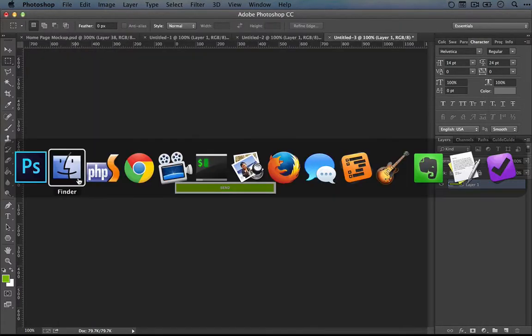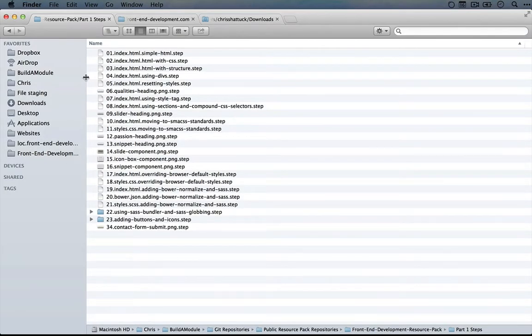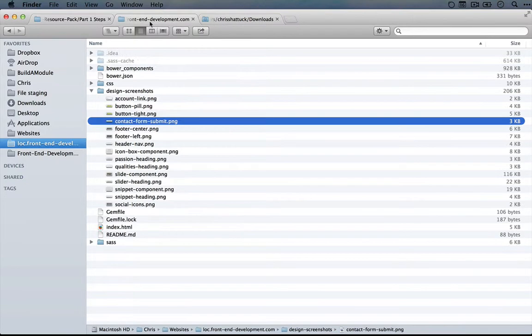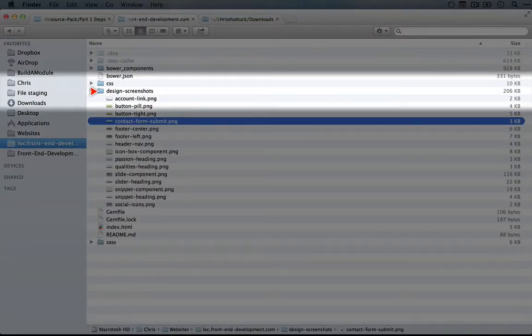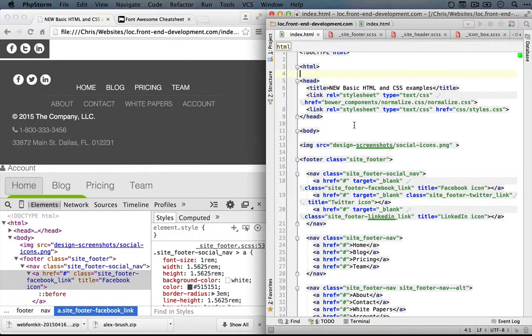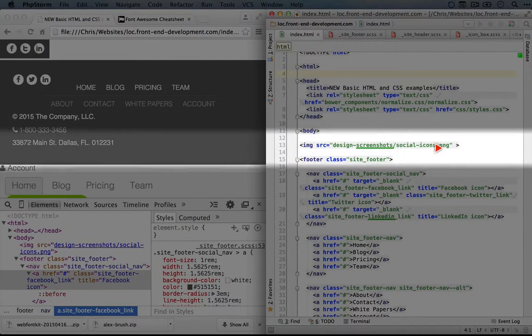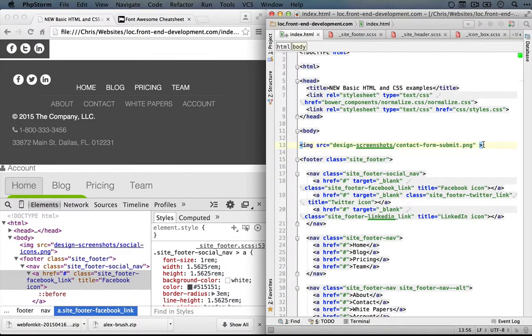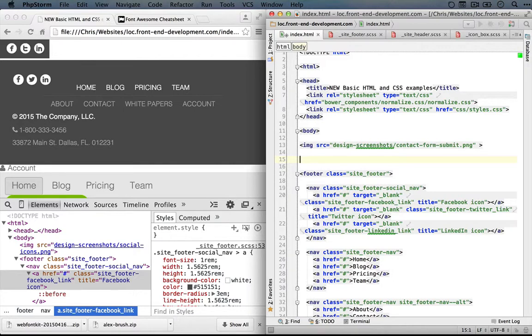Now, if you don't have Photoshop, you can just jump to the resource pack directory and copy the 34th step, which is contactformsubmit.png, and you're going to put it in your design screenshots folder in the base directory of your project. All right, I'm going to go back to our editor and I'll replace out our image at the top with contact form submit. And now let's talk about what the HTML is going to be for our form.